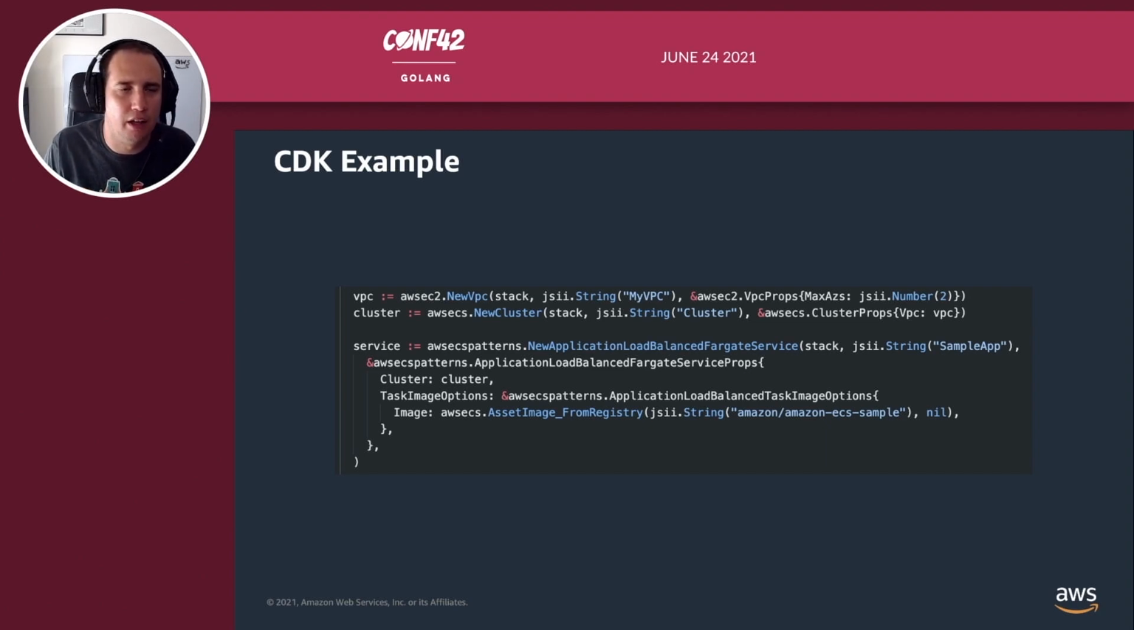CDK will generate more than 800 rows of CloudFormation template with separate VPC, subnet, internet gateway, routing tables, application load balancer, the Fargate cluster, service and task definitions. So in total, like 37 resources with just this amount of lines of code.